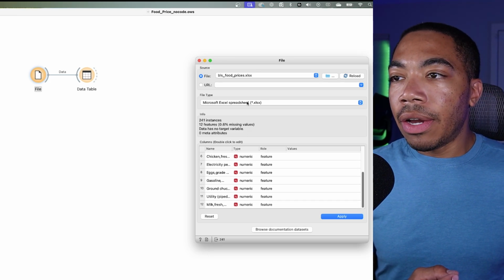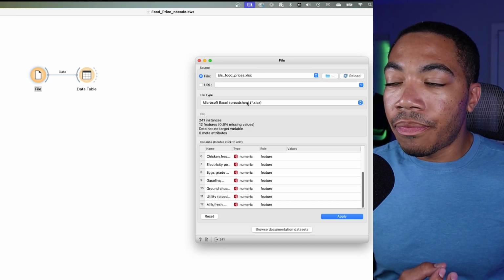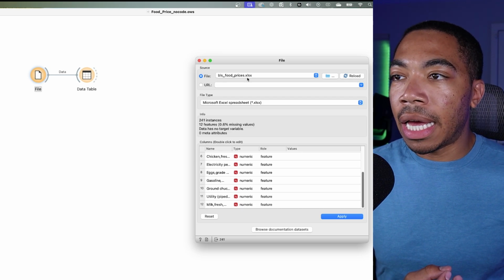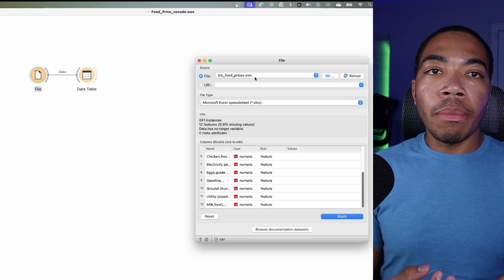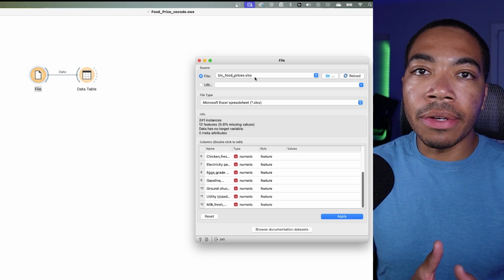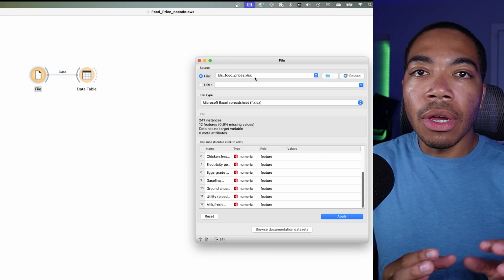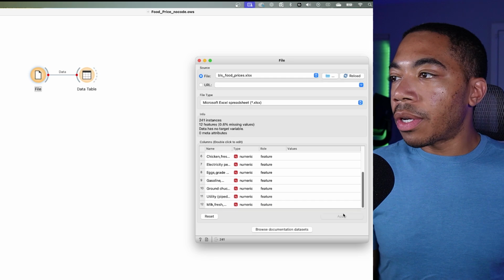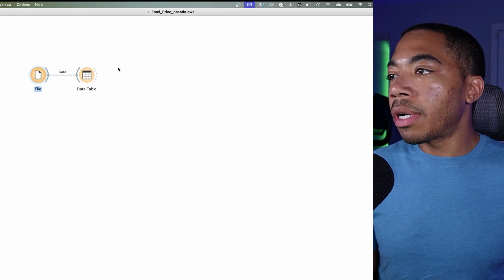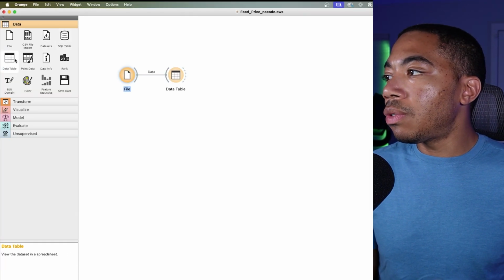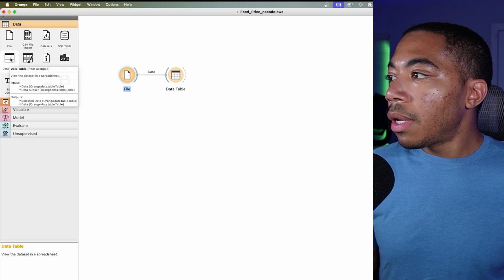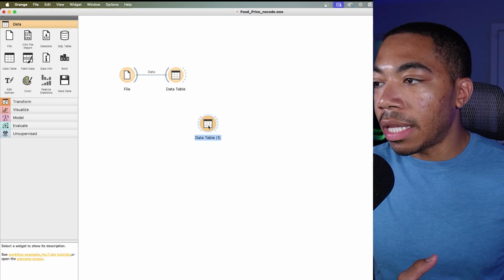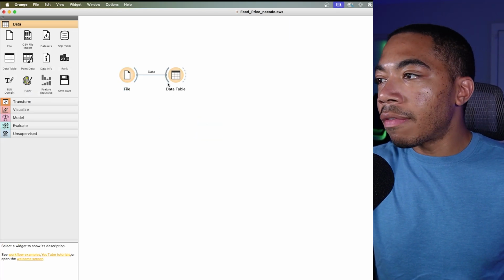Here, this file type is Excel, as indicated by the .xlsx there, but this also works for .csv files, .txt files. You just might have to augment this part a little bit differently. And so we're going to apply that, which is already imported. And then the next step is just to create the data table. I do that by now dragging that data table here, which I already have.